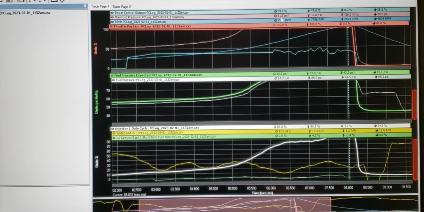Up here we have 31.3 pounds of boost. 31 from 84 is 53. So you can see we have a fair amount of boost pressure, or base pressure, excuse me, 7,800 RPM. And then injector duty cycle, 84 or 83.8 at a 12.1 indicated air fuel. So we got a lot of injector duty cycle back.